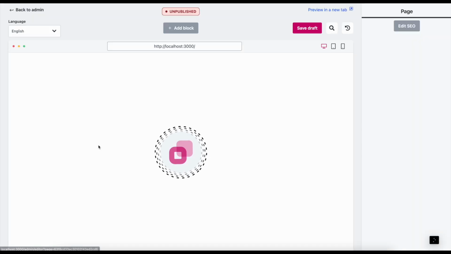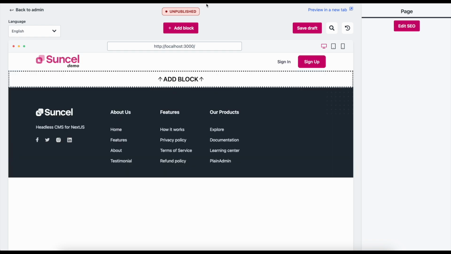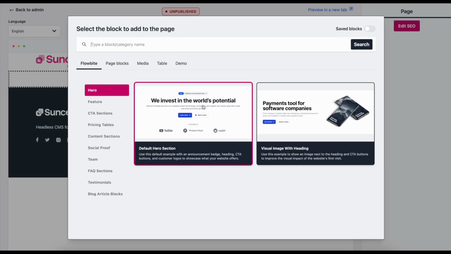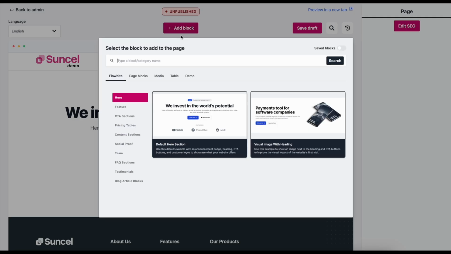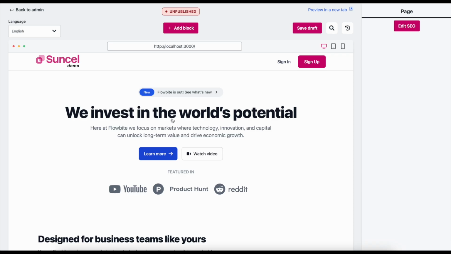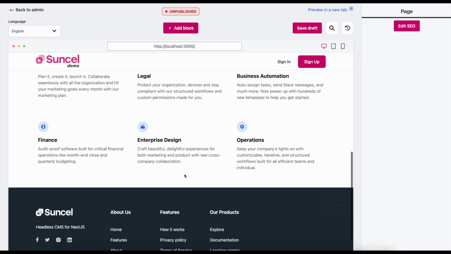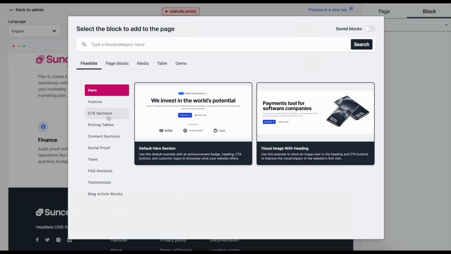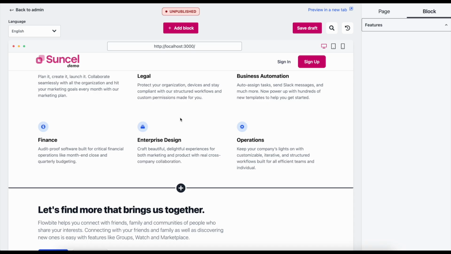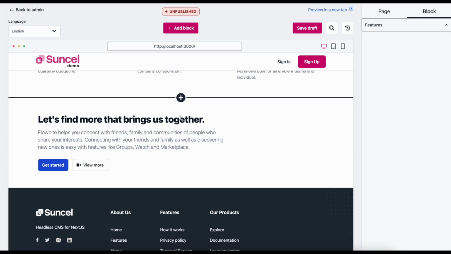Now let's jump inside the visual page builder. Suncel makes it super easy. It offers visual editing of your content directly on your page. It's a block system, meaning that to build your page, you will need to add blocks that your developer has already created, and you will be able to edit them.